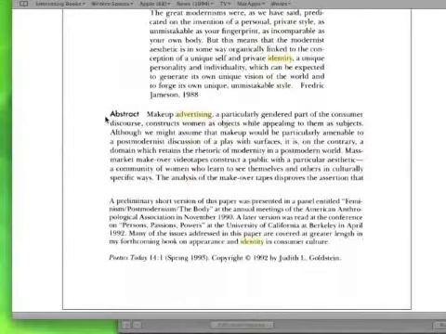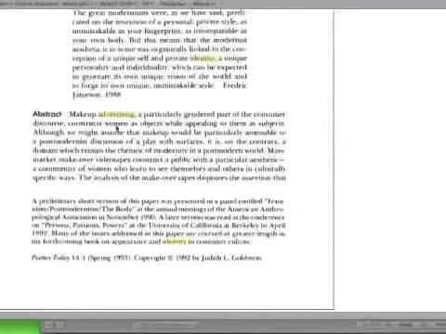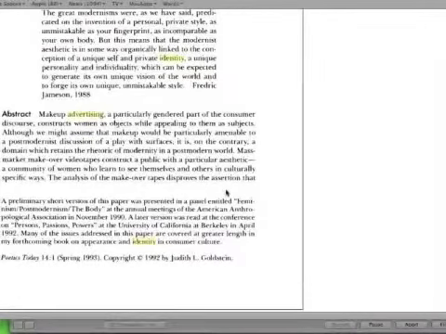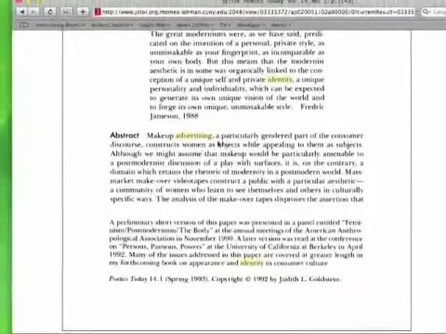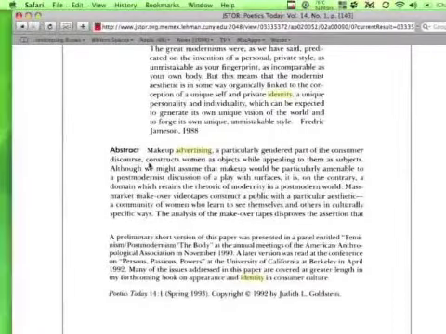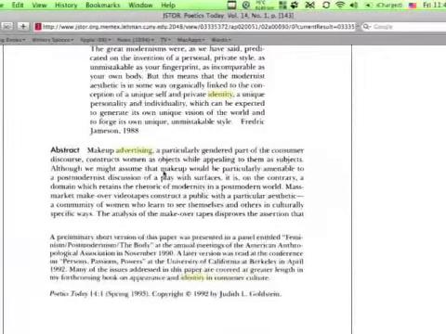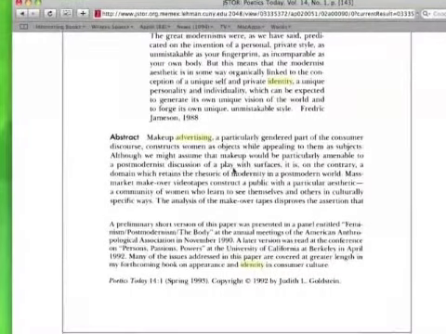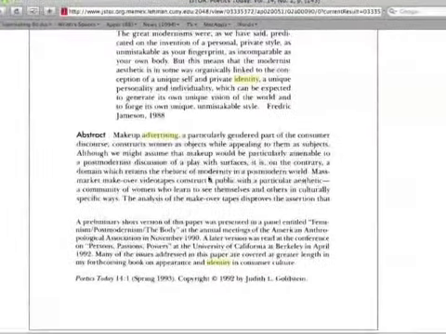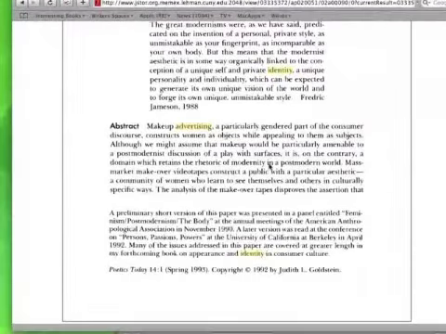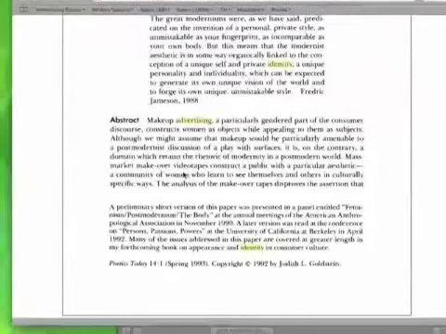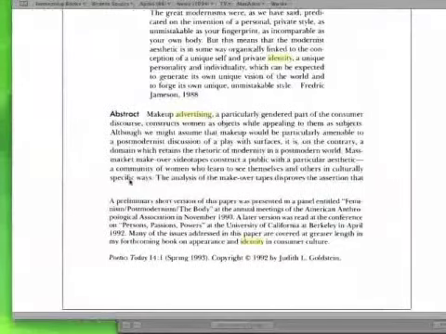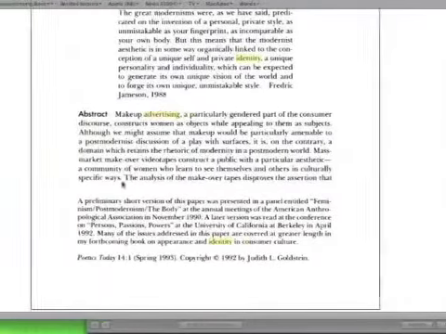So certain journals do this. They give an abstract, which is basically a sort of summary of what is going on in the article. So makeup advertising, a particularly gendered part of consumer discourse, constructs women as objects while appealing to them as subjects. Although we might assume that makeup would be particularly amenable to a postmodern discussion of a play with surfaces, it is, on the contrary, a domain which retains a rhetoric of modernity in a postmodern world. Mass market makeover videotapes construct a public with a particular aesthetic, a community of women who learn to see themselves and others in culturally specific ways.